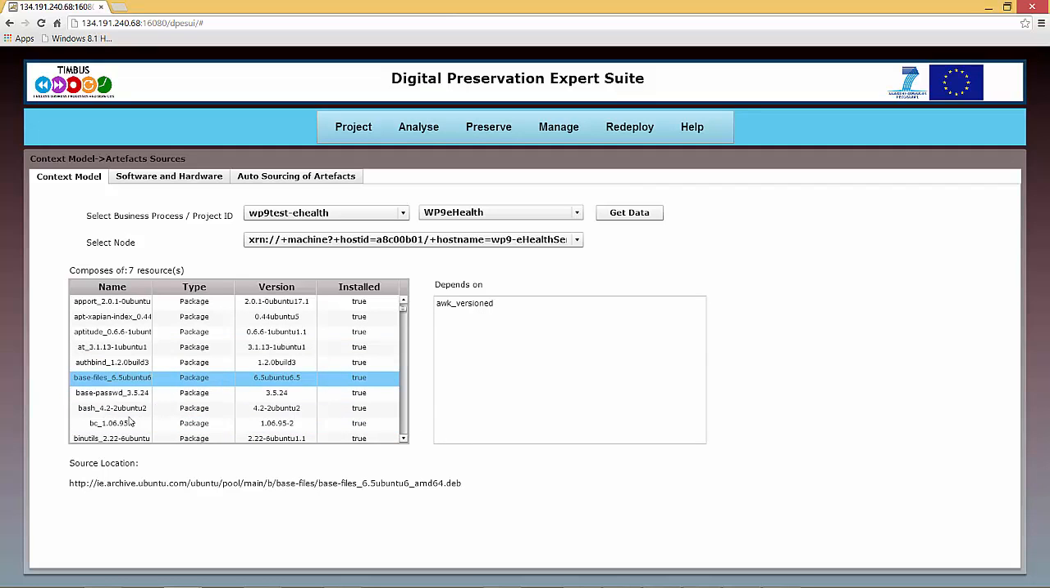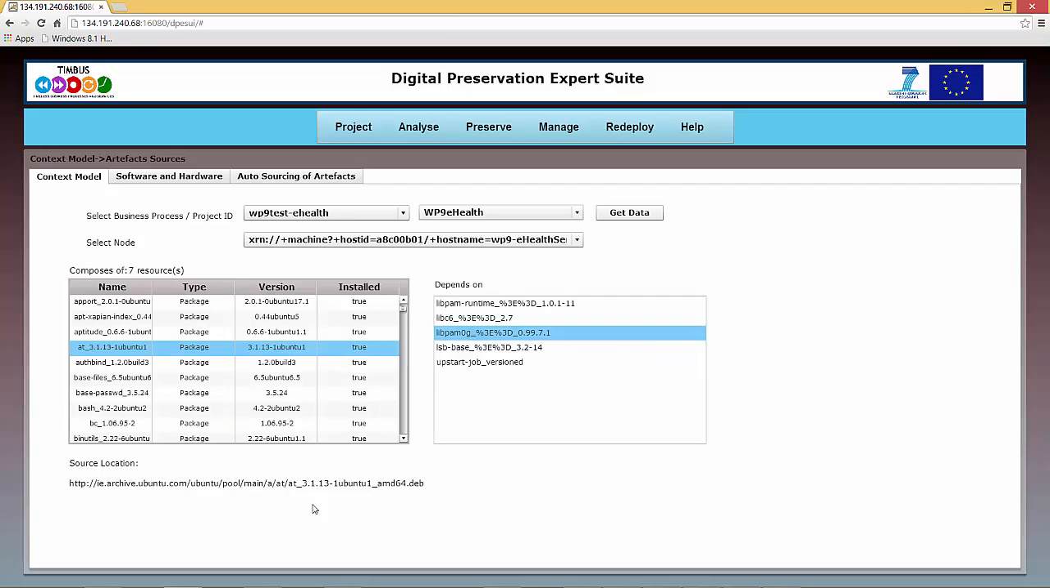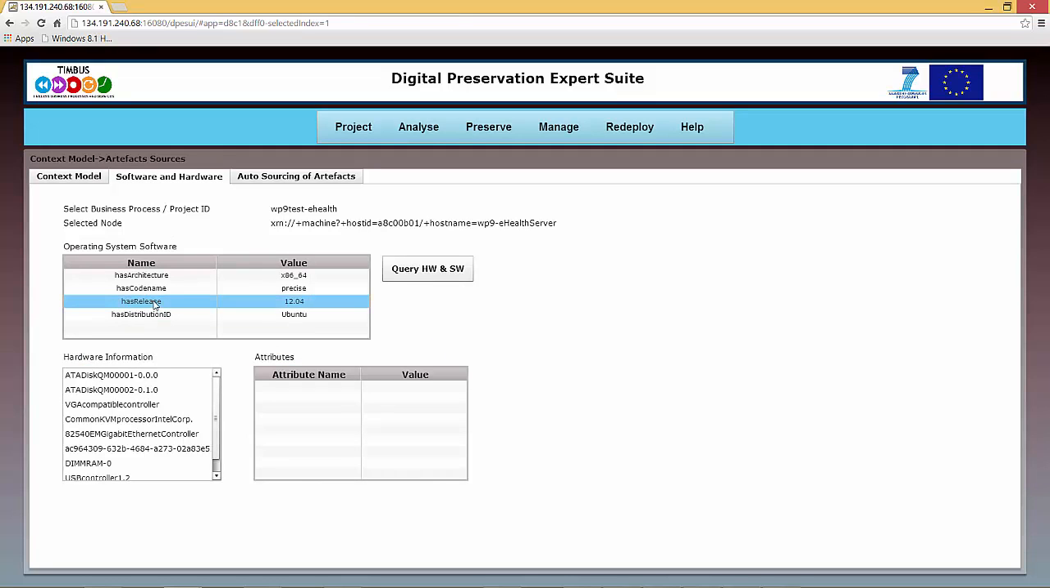Most of these items here are Ubuntu related packages. You can see the dependencies and the source location. They are useful for DPES to download them automatically. This tab here shows the operating system information, their versions, distribution IDs, etc., and the hardware configuration. They are quite useful when we redeploy the applications, as we can use the closest configuration, possibly using virtual resources.